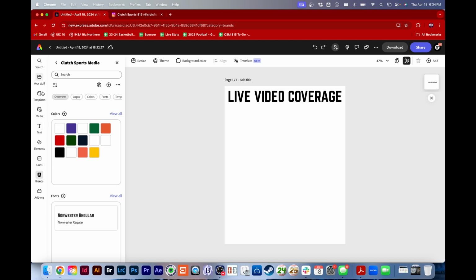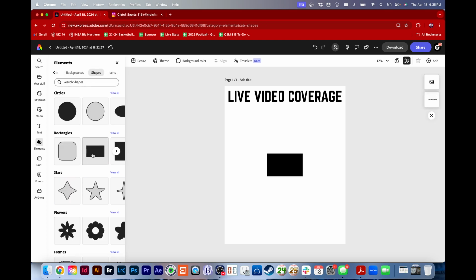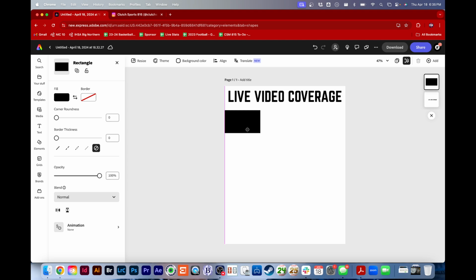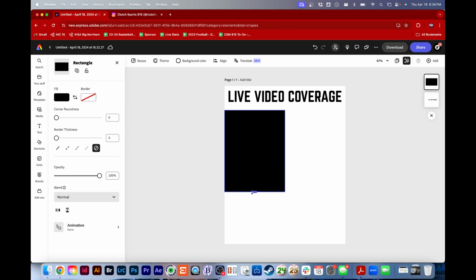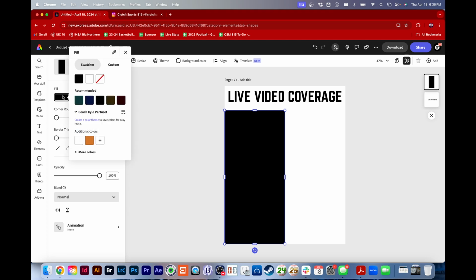And then we will have two gradient squares, so we can click on shapes or rectangles, move the rectangle to where you want it to start, drag it over, drag it down, and this is where we can put the logos. Put one right there. Tomorrow night we will have the Belvedere Bucks.